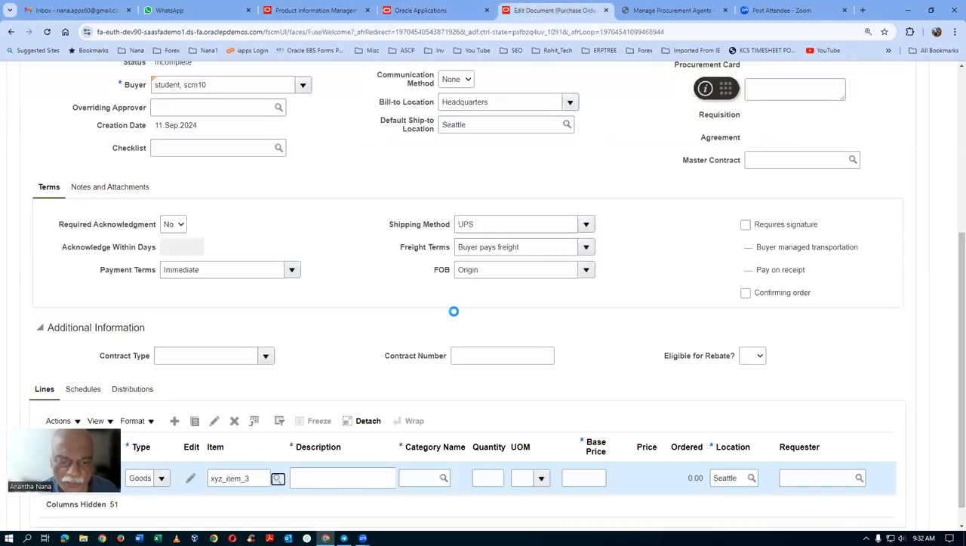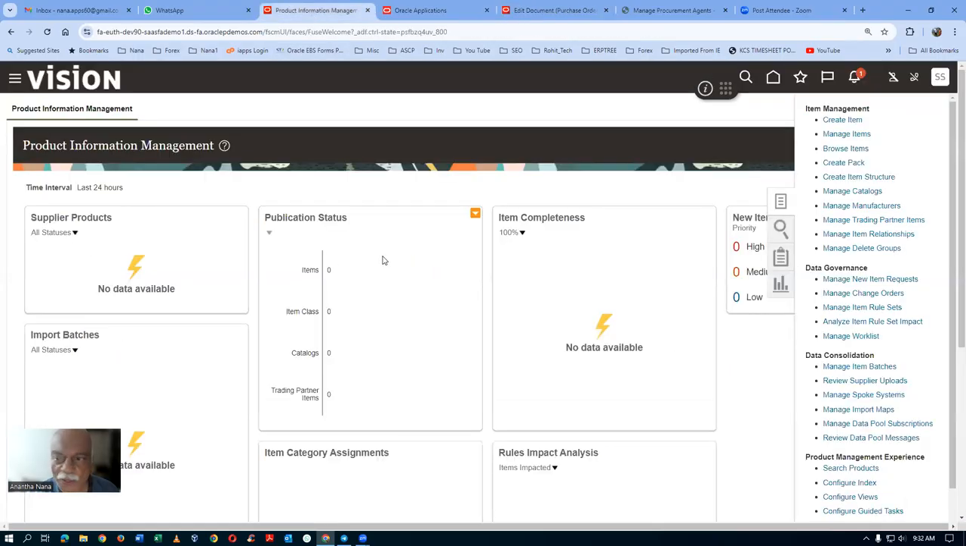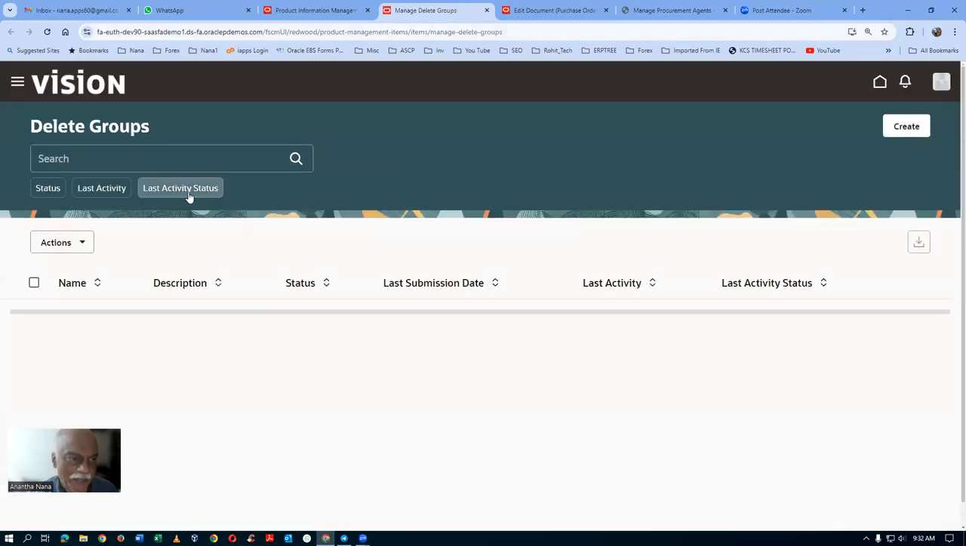So in the meantime, what happens? I go to the edit document, it's still coming. And the purchase order is yet to come. So go to this place and go there. We are now clicking on the delete group. I click on it. On the manage delete groups. It's coming on a different screen, I think, probably. Yeah, it's coming in a different group.